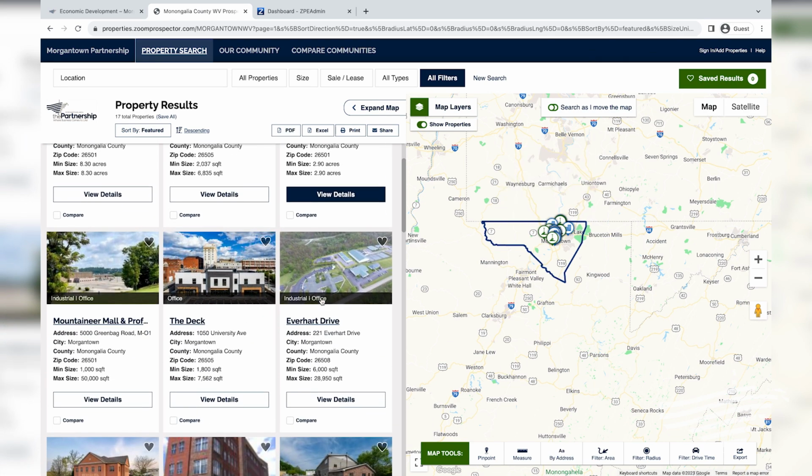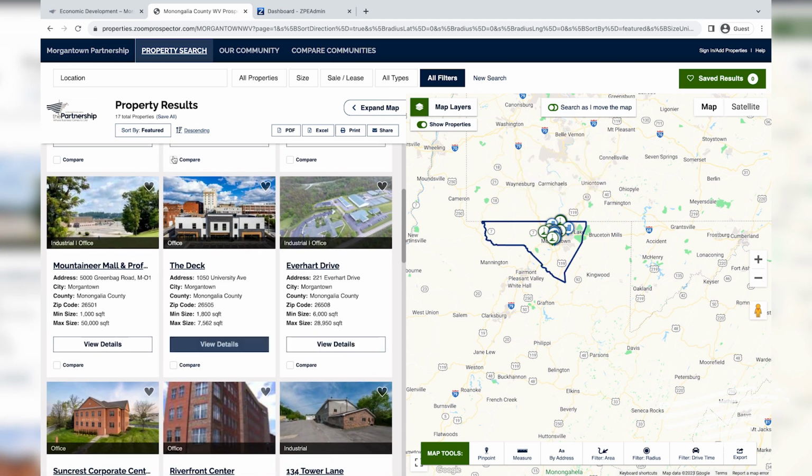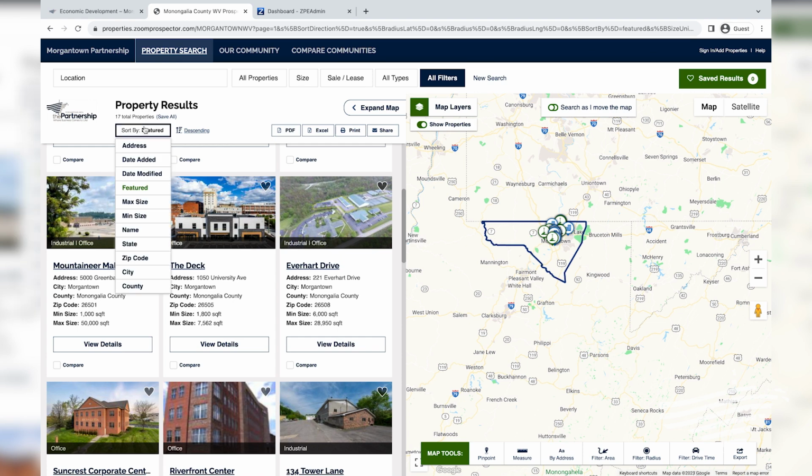Currently, there are 17 properties on our website. There is a filter button right here. You can click on this button and it will show you different addresses, dates added, maximum size, square footage, state, location, everything that you could want to know about a certain property.